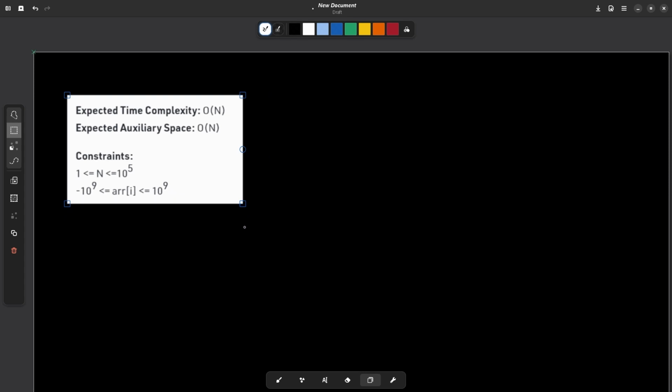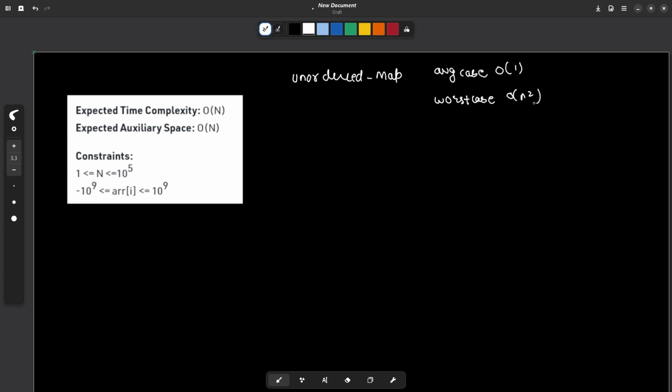And Geeks for Geeks has once again done what it generally does. They always assume that an unordered map takes O of 1 in all scenarios, right? So we have discussed multiple times that in the average case it takes O of 1, but in the worst case it can take up to O of n square. So whenever they give this expected time and space complexity, they give it with this assumption that it is going to be the average case.